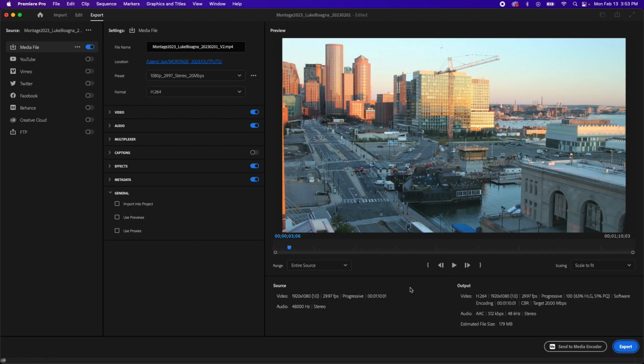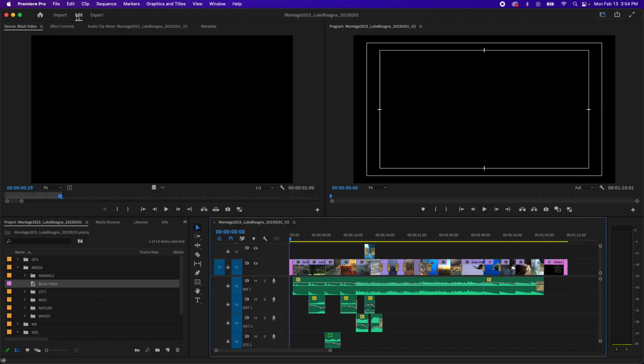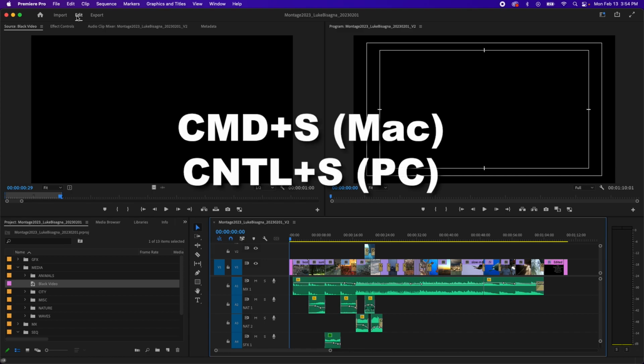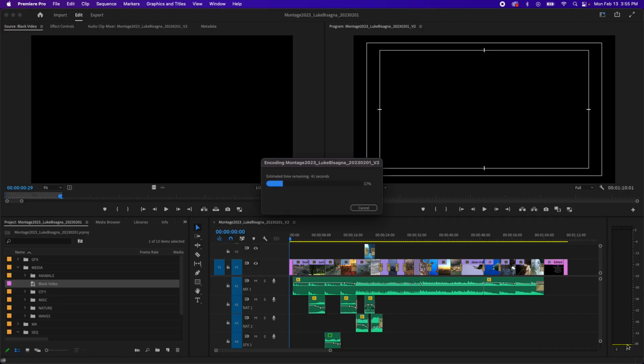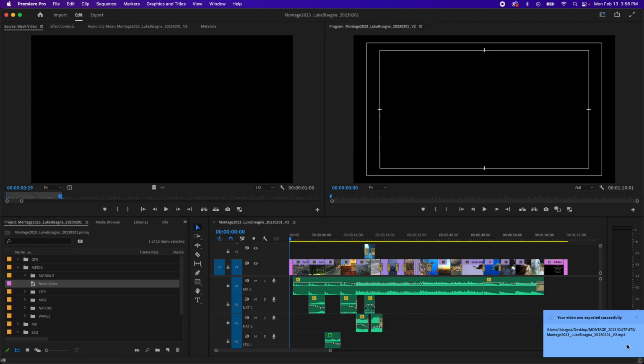Okay, so now that we've done all this work, before we actually export, we're going to click on the Edit tab one more time here and save our project. Because if Premiere is going to crash, it's going to do it when you start the output. So I'm going to hit Command or Control S to save, and then click back over to Export. Cross my fingers and hit the export button. And you can see my video output successfully.